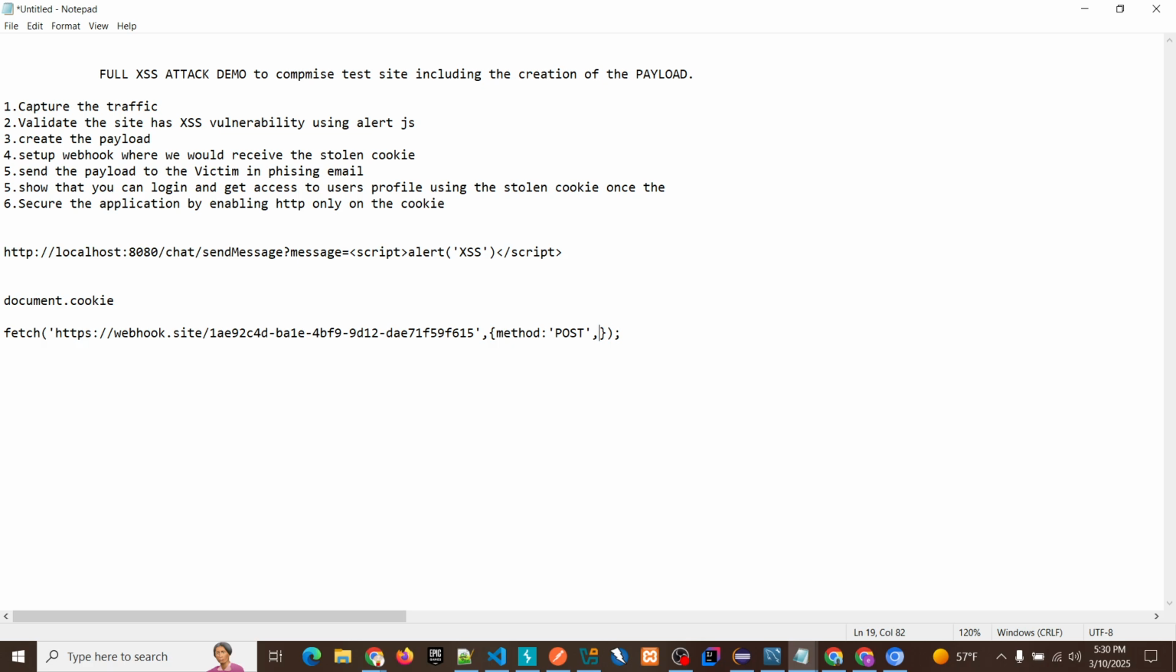And the next one is what's called mode. This is talking about cross-origin resource sharing, and basically this needs to be set to no-cors for the request to work.